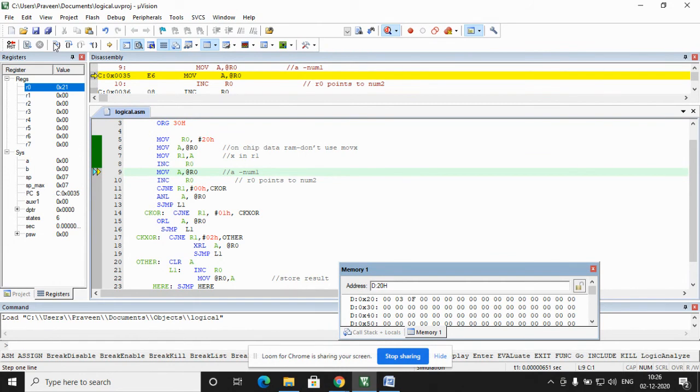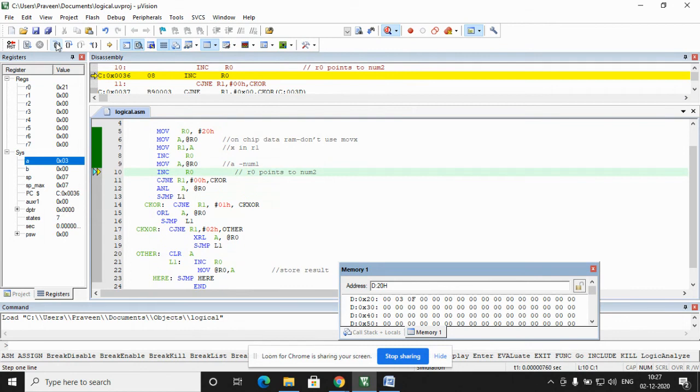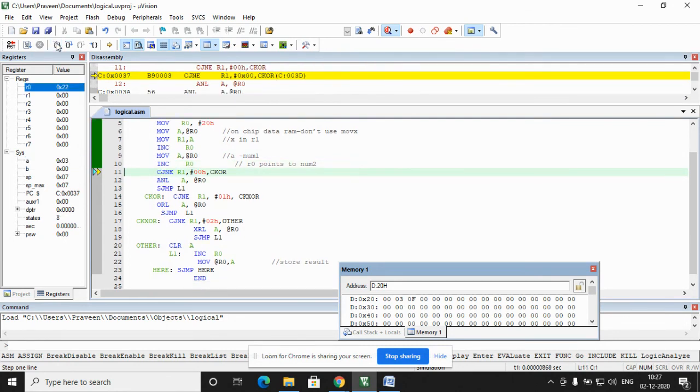Next, compare jump if not equal R1 to 00. It compares whether the data present in R1 is 00 or not. If it is 00, it will perform the AND operation. If it is not 00, it will go to the next loop. Since it is 00, it performs AND over here. So we can observe here that it has performed the AND operation. I think all of you can observe this.